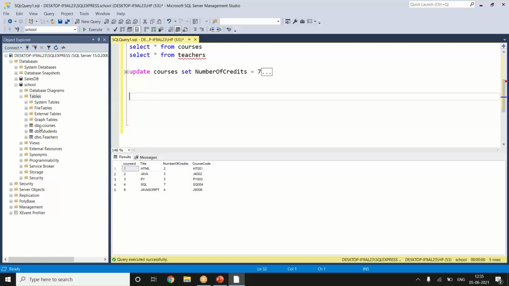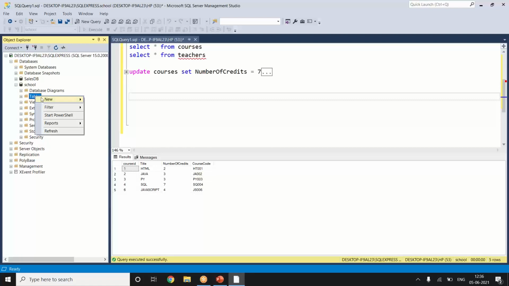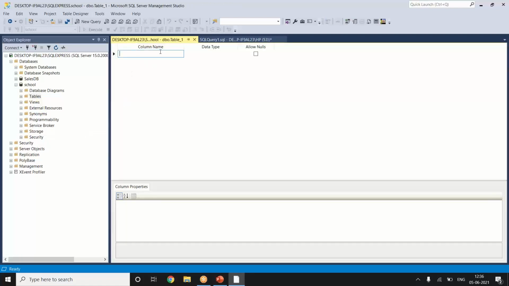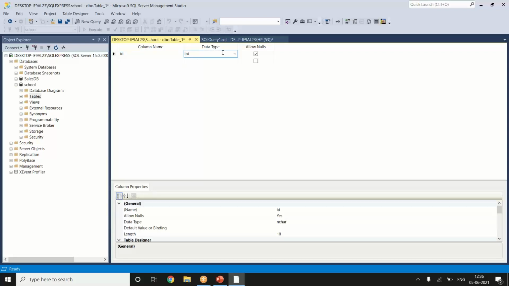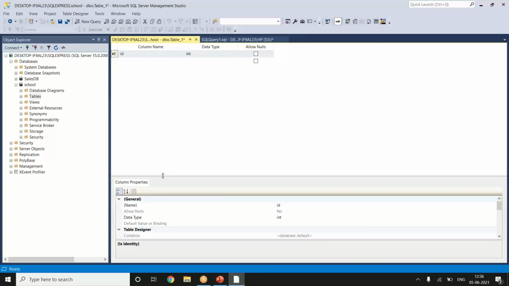For that, we'll create another table so that whenever we want to view a combination of 2 tables' details, we can view that in that particular table. So in school, I'll create a new table here, and I'll give the ID first, and it will be an int, not null, and I'll set it as primary key, and I'm going to give the identity here, and done.